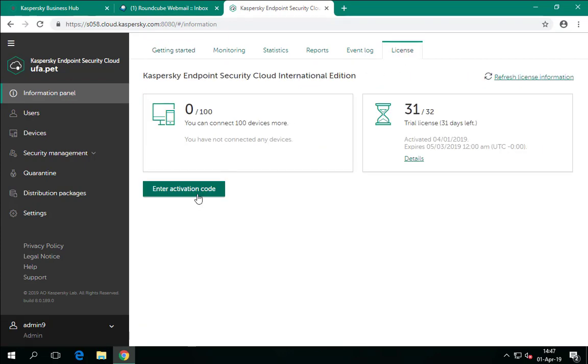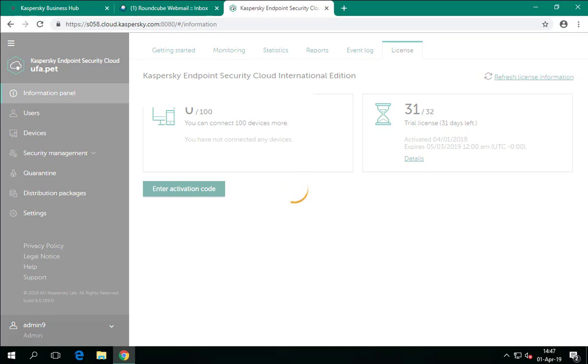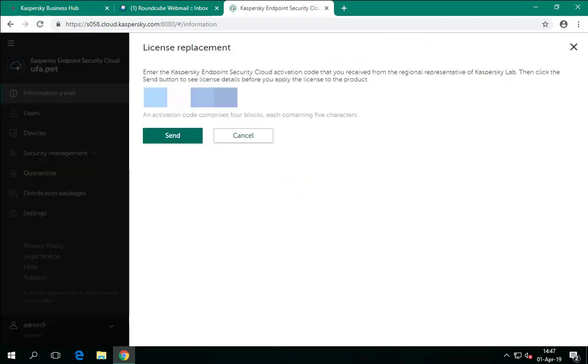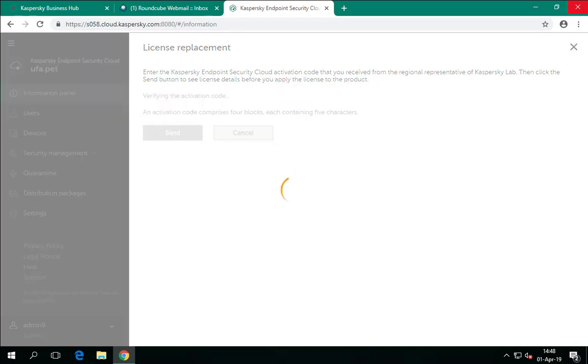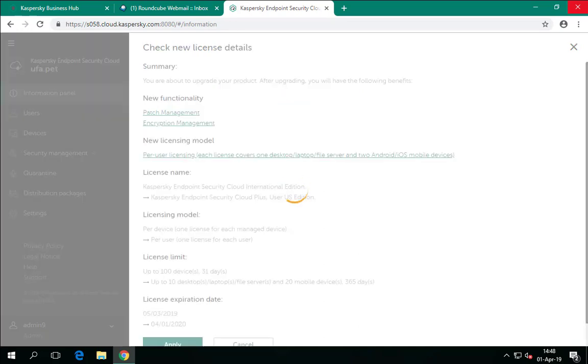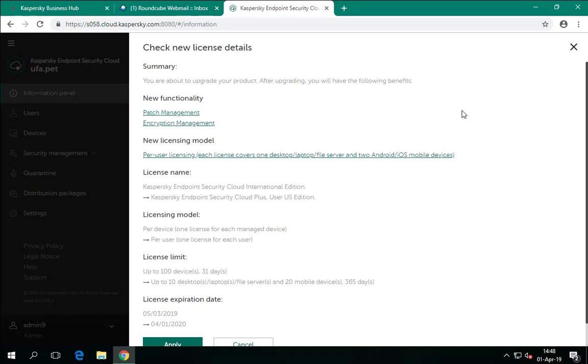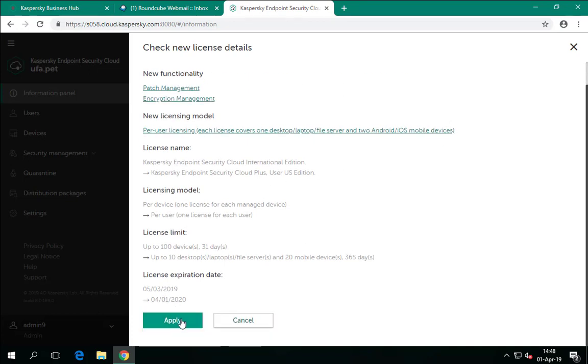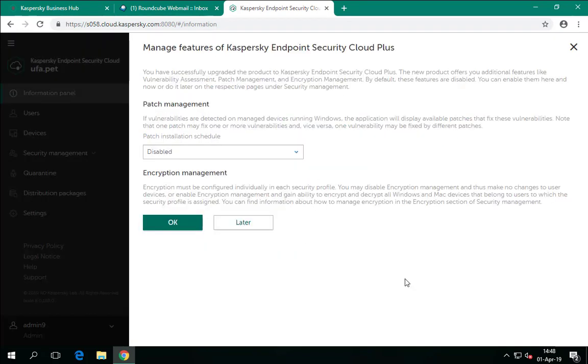Switch to the Licenses tab, click the Enter Activation Code button, paste your activation code, and wait for Kaspersky Endpoint Security Cloud to check it and get its parameters from the activation servers. Kaspersky Endpoint Security Cloud accepts only activation codes, including subscription licenses. Keys cannot be used. The encryption and patch management features will be demonstrated later.